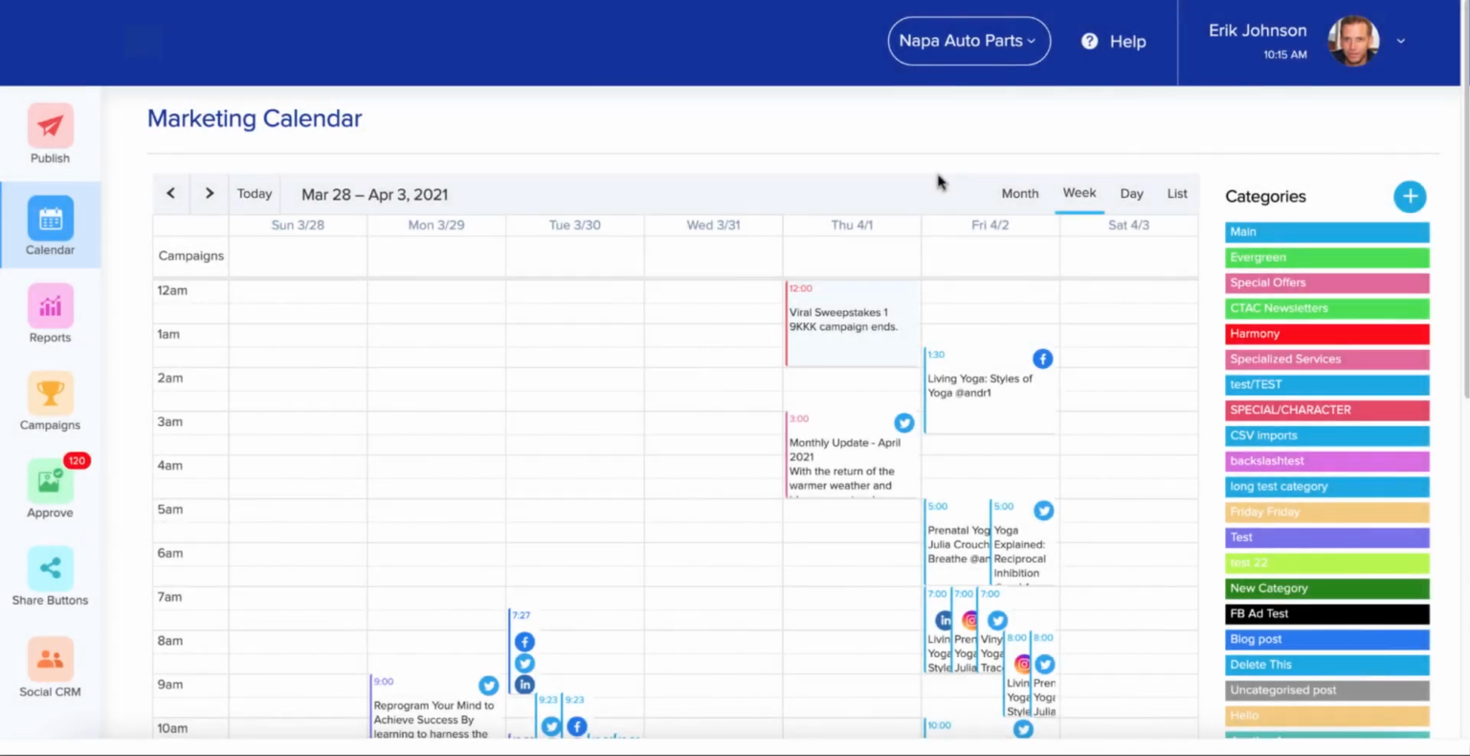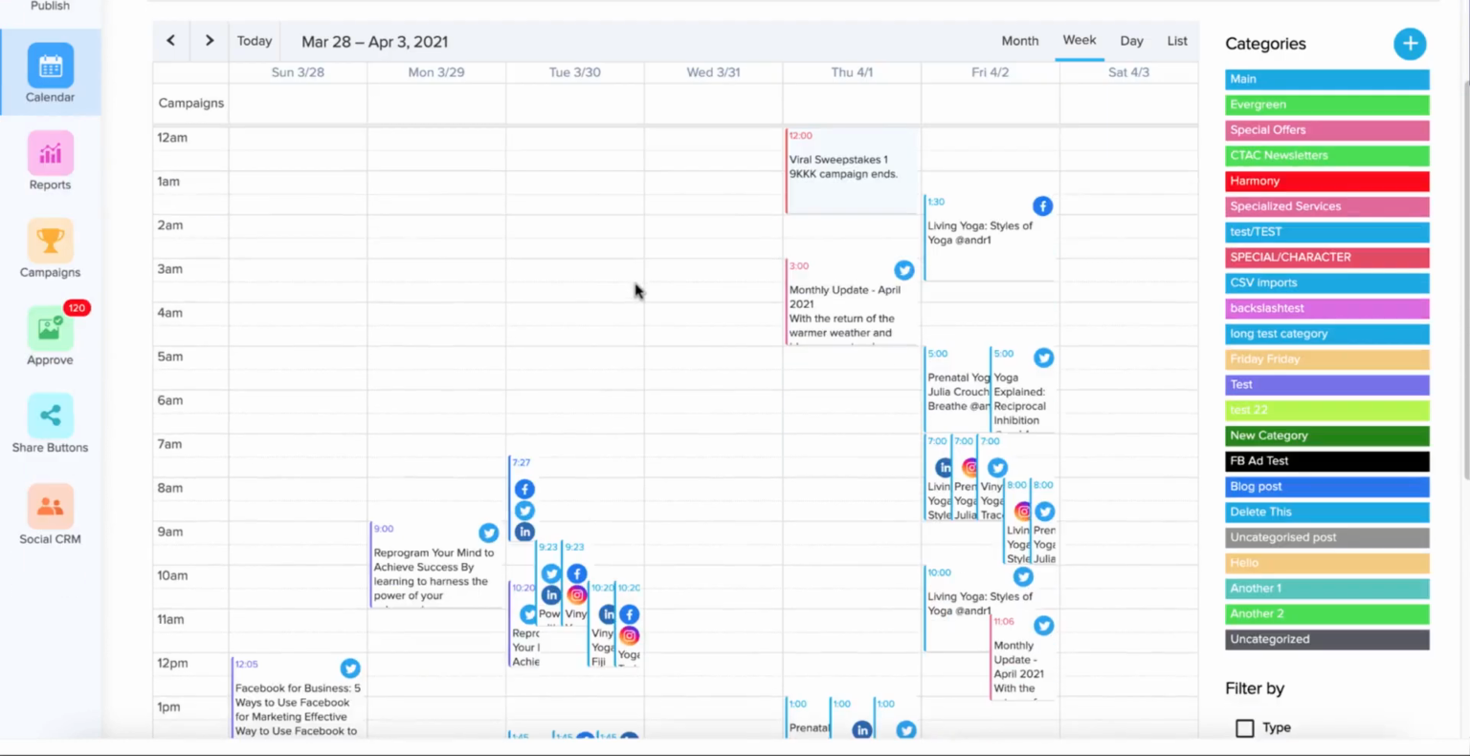Now I'd like to show you the marketing calendar. This is an important tool to plan out your posts into the future and also plan out your campaigns. The marketing calendar will show you past messages that you've already posted. They will all be listed in previous days. It will also show you future posts that you already have in the queue and the requeue and that have been scheduled manually.